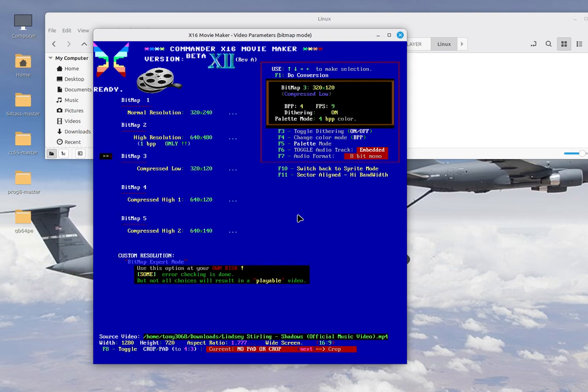Videos produced from this screen use the X16's bitmap mode. By using the F4 and the F5 key, we can change the bit depth. We can do a 1-bit video, which is just two colors. It will use dithering. It'll actually be legible. In most cases, that's probably not what you want.